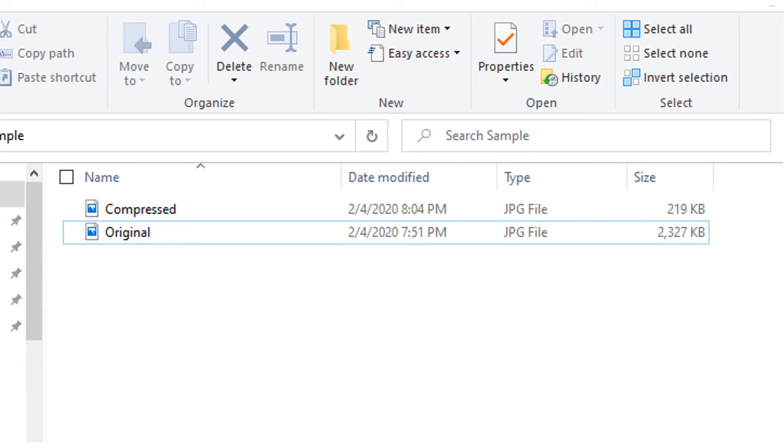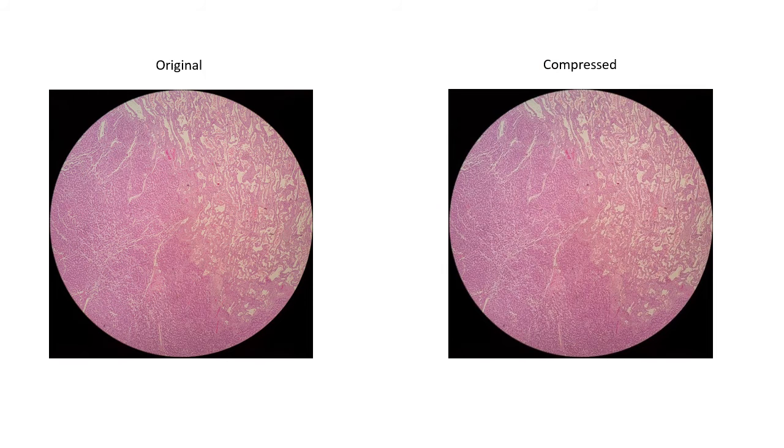It's almost just 10%. It reduced around 90% of the original image. This is the original image, which is 2,327 kilobytes, and this is the compressed file, just 219 kilobytes. So it's very, very small in size, just around 10% of the original size. You can use it straight away and share it to any kind of platform that you want. This is just to show you the comparison. This is the original and this is the compressed. If you compare, the image is almost the same.